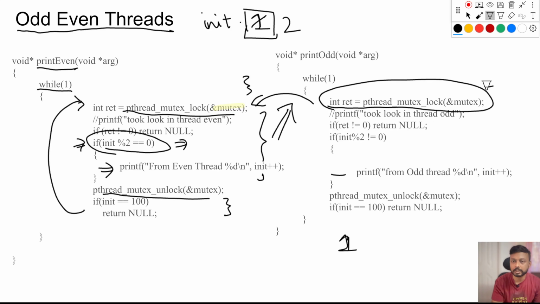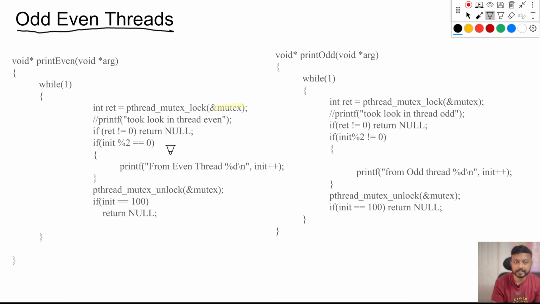The print odd thread would block on this statement. Only once the print even thread does an unlock and switches context to the print odd thread, this statement would unblock. The print odd thread would have the mutex now and can evaluate the init variable. Such a program is acceptable.